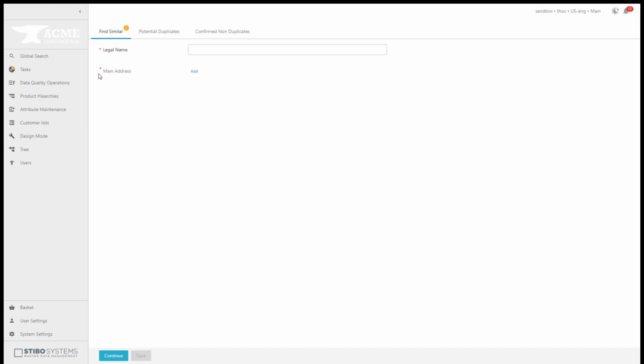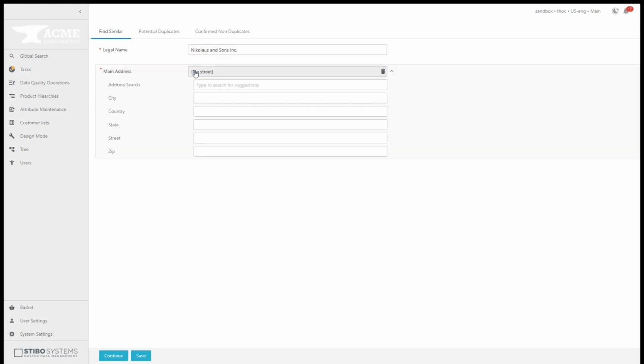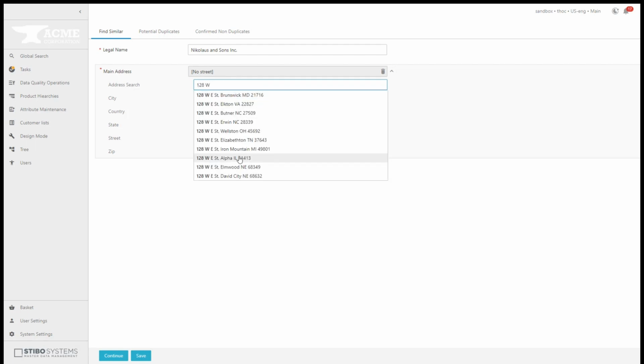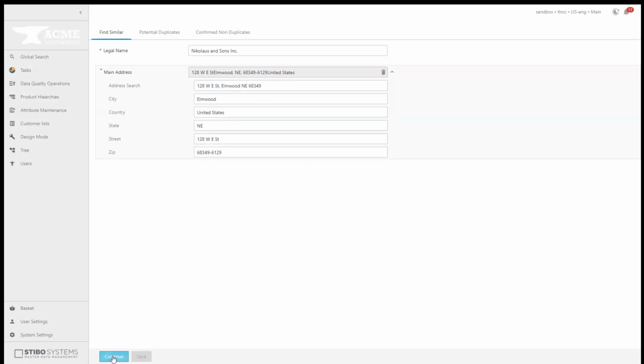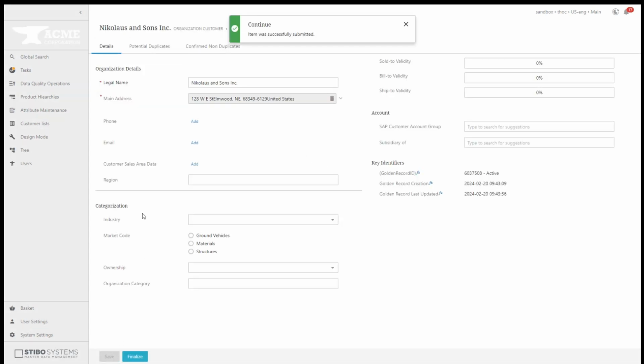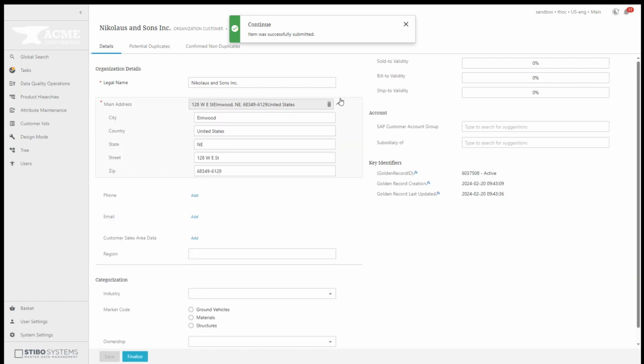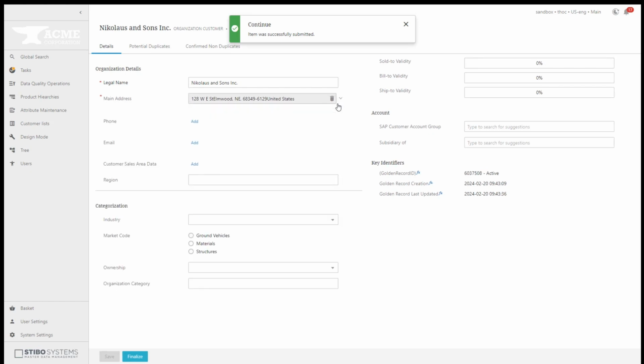Now let's enter some data and move on to show more data validity capabilities of the unfolding data container. First we enter the new customer's name, then we enter the address, and we supply the address details before we click Continue. On the customer detail screen, we recognize the main address data container we just filled out.